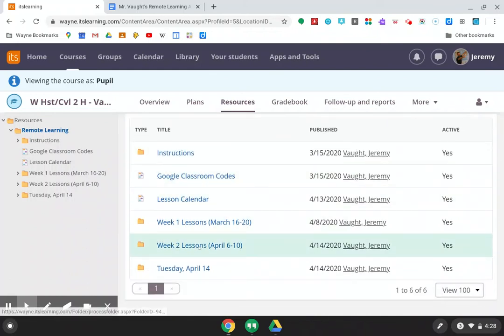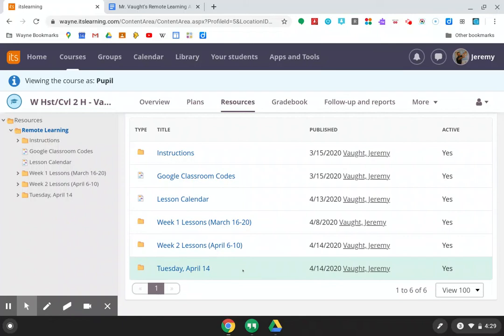And then at the end of this week, I will put up a week 3 lessons folder, and you will find the lessons for Tuesday, April the 14th, Wednesday, April the 15th, and Thursday, April the 16th in that week 3 folder. And then I'll do the same thing the next week, and the next week, and the next week, all the way through until the end of the school year. Okay, so that's just kind of how things are organized.